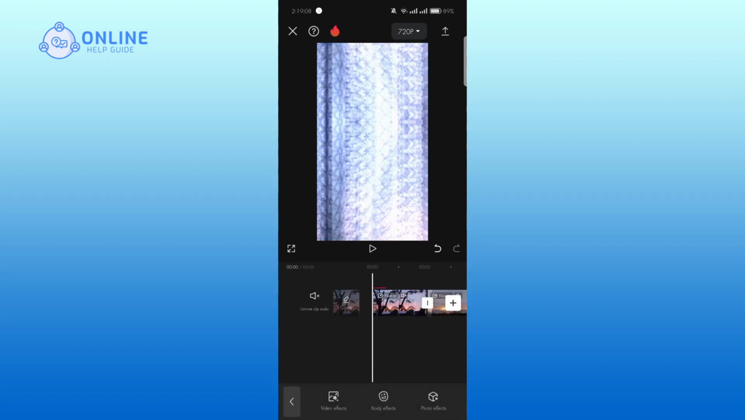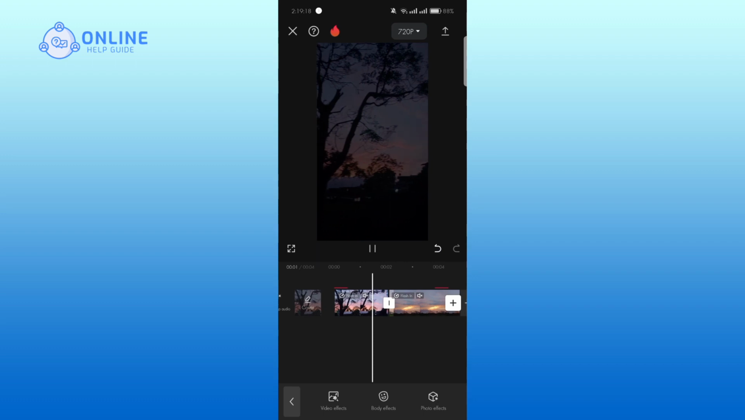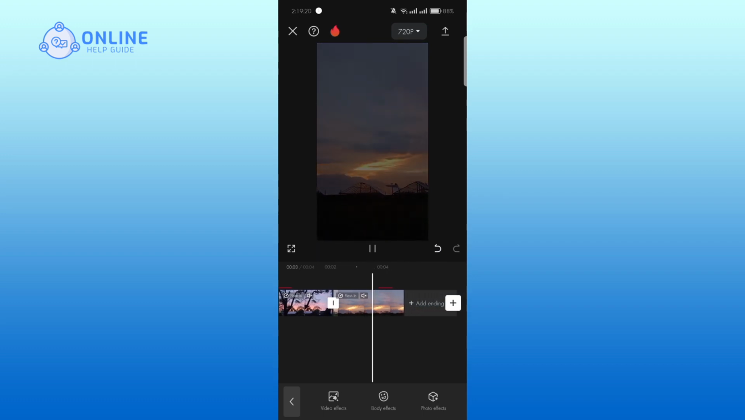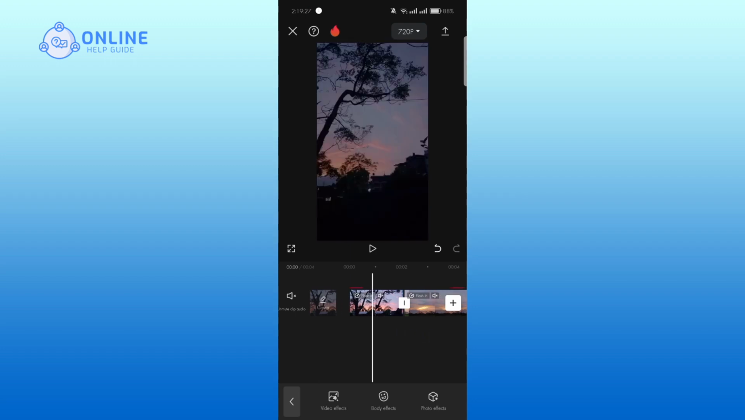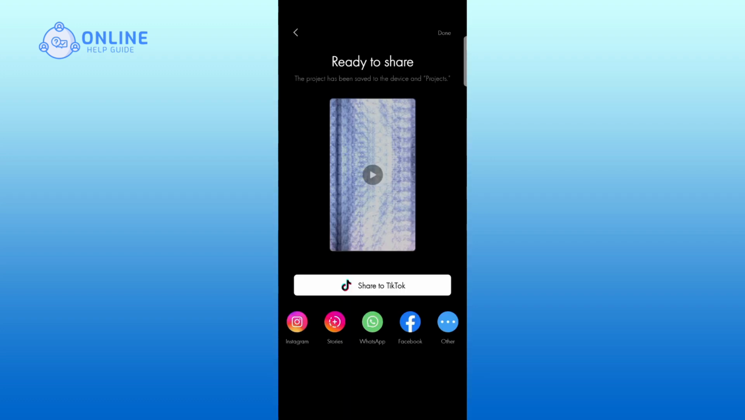Now preview the video. Once satisfied, export your video by clicking at the top right corner of your screen. By following these steps, you can easily create fade-out sec velocity edits in CapCut.